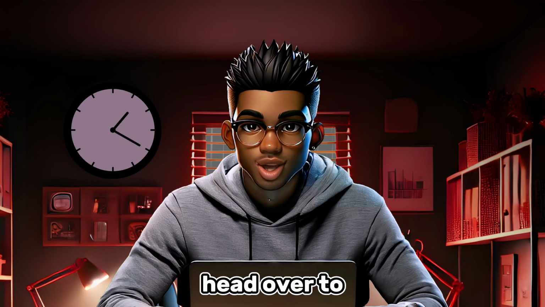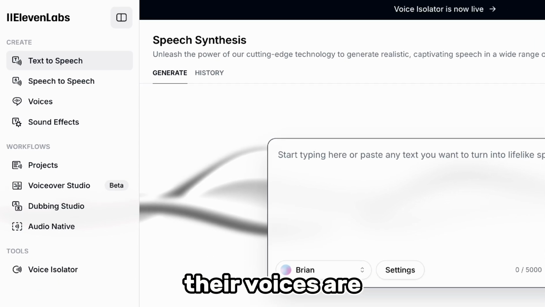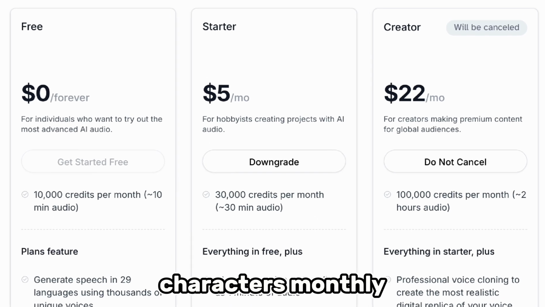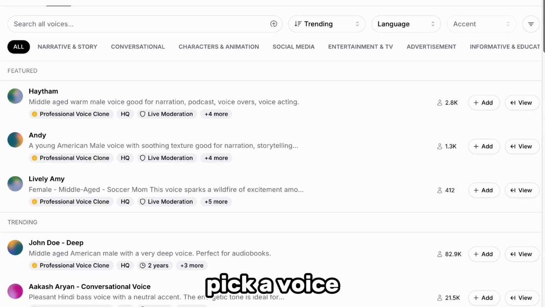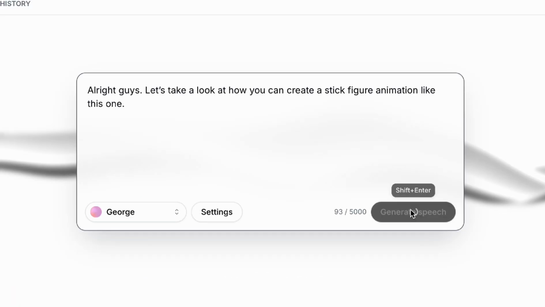After that, head over to a text-to-speech tool for the voiceover. I personally recommend 11 Labs. Their voices are very realistic, and they give you 10,000 free characters monthly. Just slap that script in there, pick a voice you like, maybe one that sounds a little dramatic for comedic effect, and boom, voiceover done.